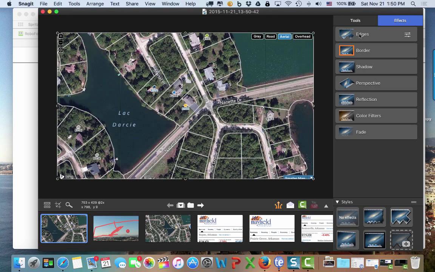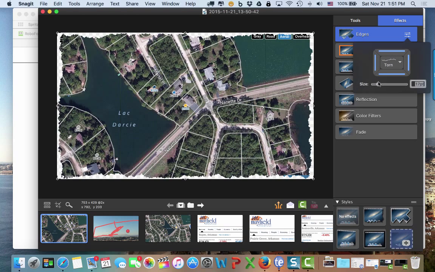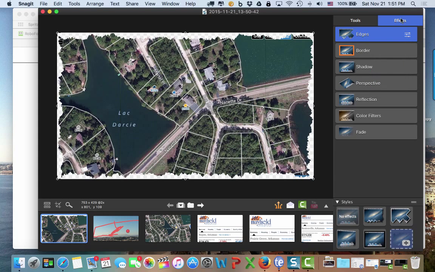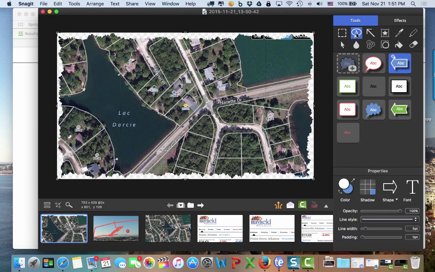There's some really cool things you can do with edges. So if I want to make the edges a little torn, I can actually go in and create a bigger edge look if I want to. I've done that before, and I kind of like that effect. So you can play around with Snagit and add shadows, perspectives, reflections. You can change the color filters, a lot of really cool effects. And then again, the tools that we were able to go in and add arrows. If we want to annotate and add descriptions or pop-up windows or bubbles, we can do that.